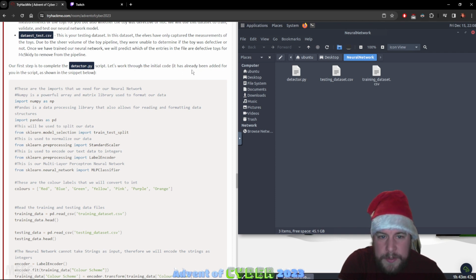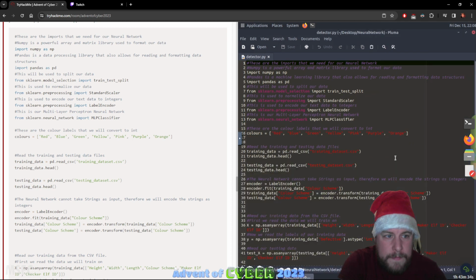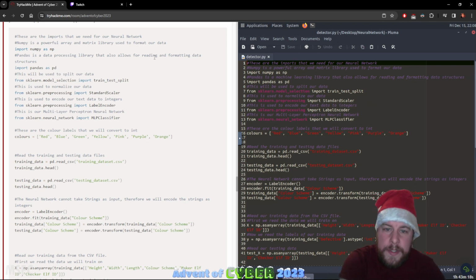Let's work through the initial code. It's already been added for you in the script as shown in the snippet below. So these imports are what we need for the neural network. NumPy is a powerful array and matrix library. This is what we used on day one. We used Pandas, didn't we? So Pandas is the data processing library. It also allows for reading and formatting data structures.